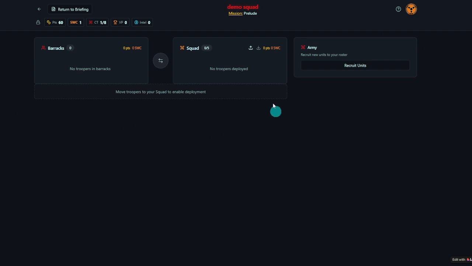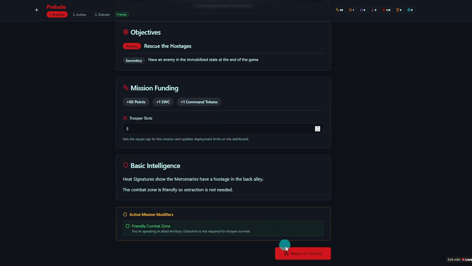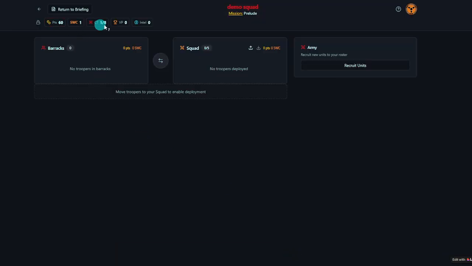And now we're on the main ComLog screen. So we have a lot of things going on here. We've got our squad name up here, our current squad, our current barracks, the army. We can view the briefing again at any time by clicking Return to Briefing, and our funding. So you'll see that we have 60 points, 1 SWIC, and 1 command token to go spend on troopers. So let's go buy some troops.